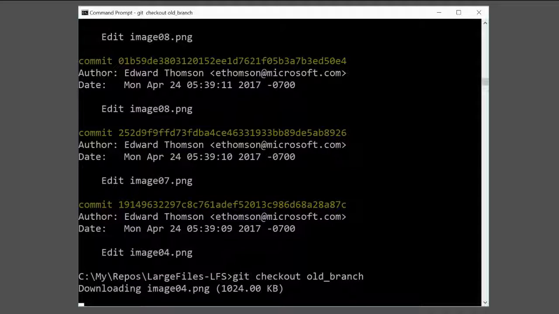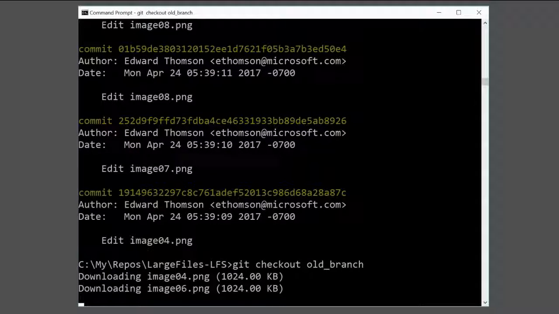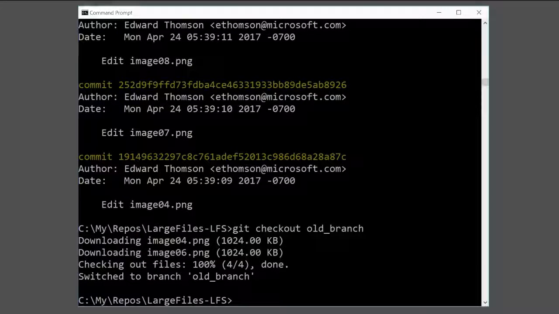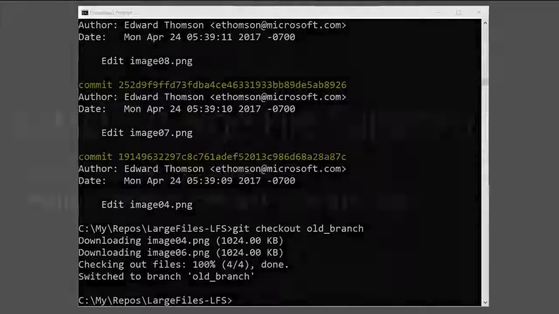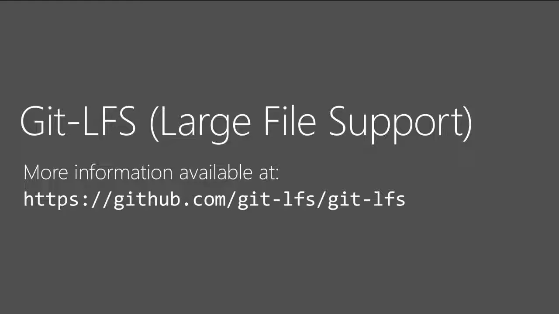With GitLFS, I can switch branches, and when I do, it will page in just the differences. It'll download from the server the files that I didn't have in my current branch, and just get the differences. So it's a very efficient way to handle binary storage with Git. You can get more information on GitLFS at github.com/GitLFS.